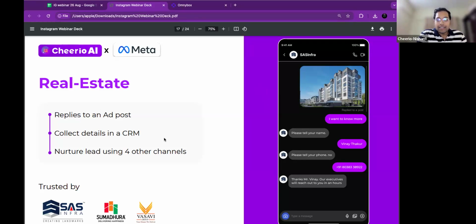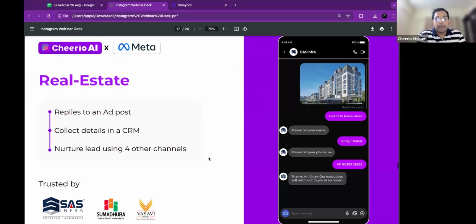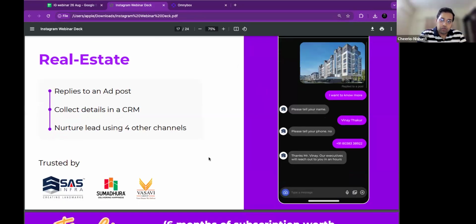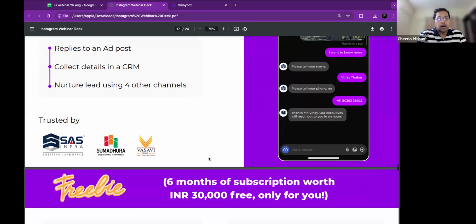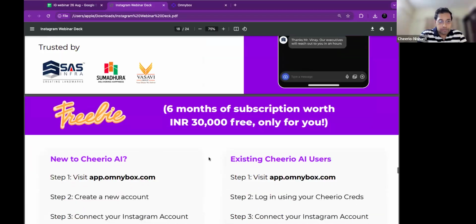So you can collect details in a CRM. You can connect to HubSpot, Zoho, any other integrations that might work with Cheerio. We support more than 7,000 integrations, both on Cheerio and Omnibox, a sister product. And the big brands using us are SAS Infra, Sumadura, Prestige Group, even GMR Airports.